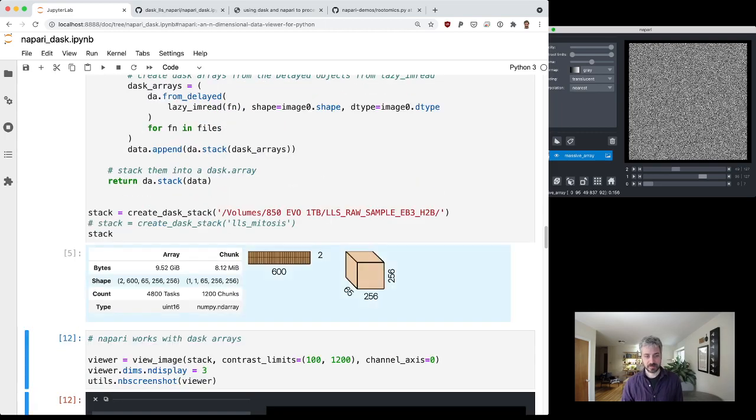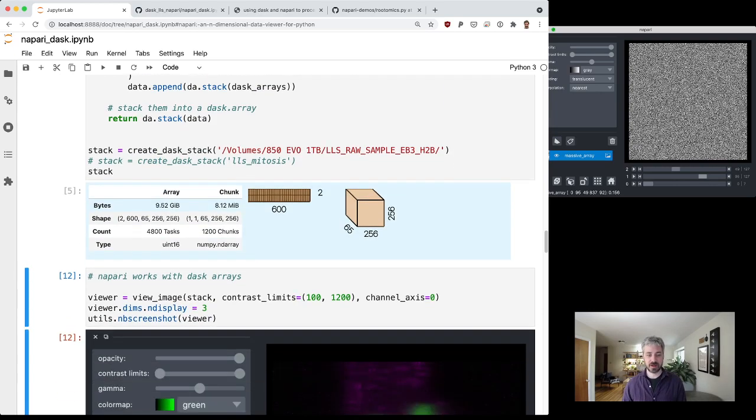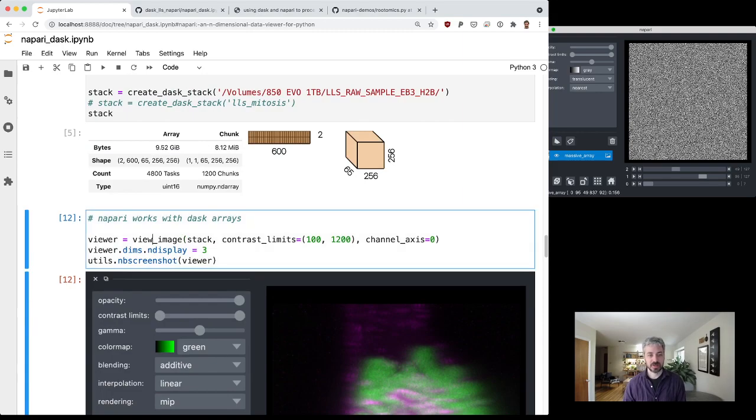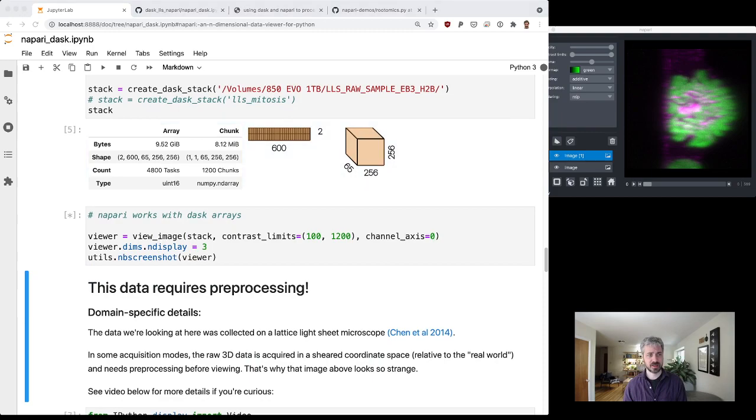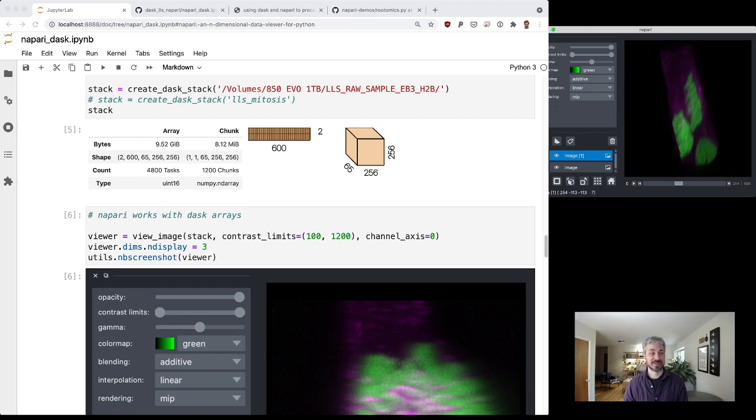And it returns immediately telling me there's about 9.5 gigabytes of data there. And if I use, again, Napari's view image method to look at that stack, it loads immediately. And as I go through time now, as I look at different times, it's going to load those files from disk at that moment. Now, there's obviously a problem here.